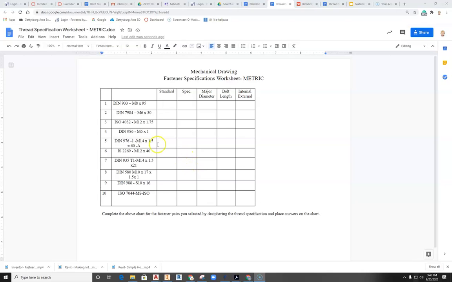So I've opened up the chart and I look up here, there's my DIN M630, so the standard is going to be DIN, DIN, and then the spec is going to be 7984. Major diameter is an M6. Whoops, there we go. Bolt length, we're talking about 30. And is this internal or external? Well, obviously this is a bolt, so this is going to be external. And you can put EX there for that.